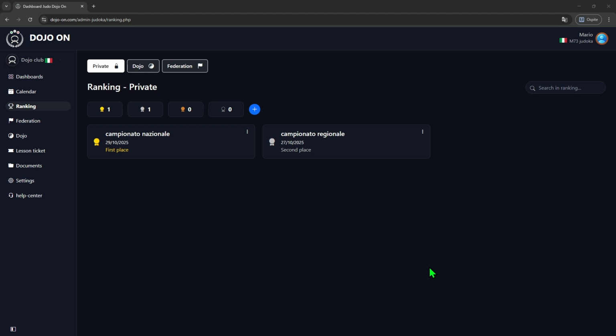Lastly, let's see how to filter the results. Just click on the medal you want to view. To remove the filter, simply click it again. Or you can use the search input at the top right.